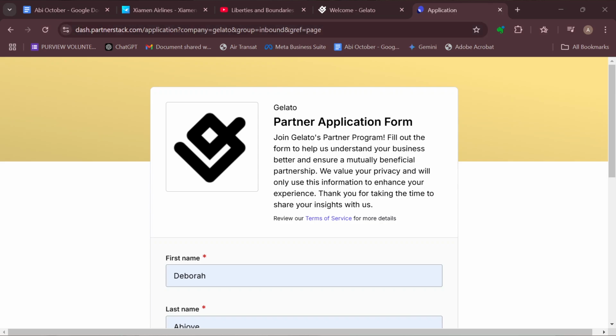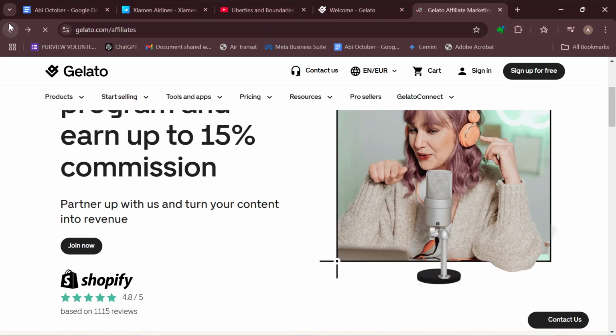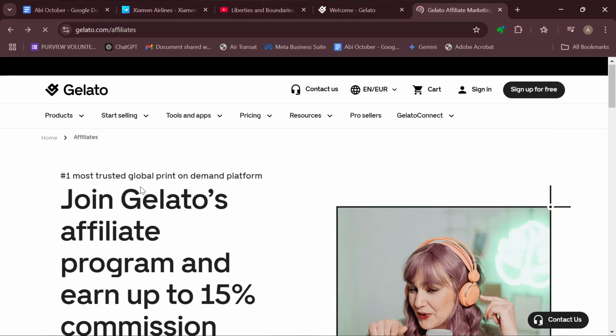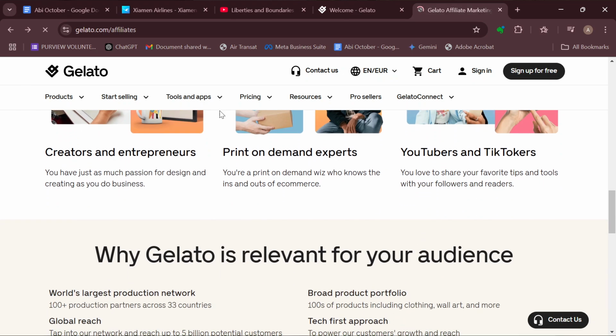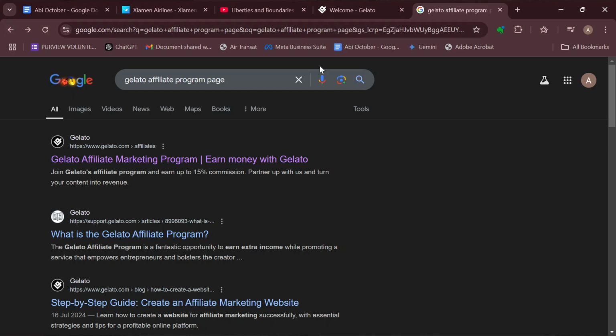And that is how you can earn on the Gelato affiliate program. It is a means of earning extra cash. So if you feel you're up to the task, I would strongly advise that you take it because it will yield profit. So that is it.